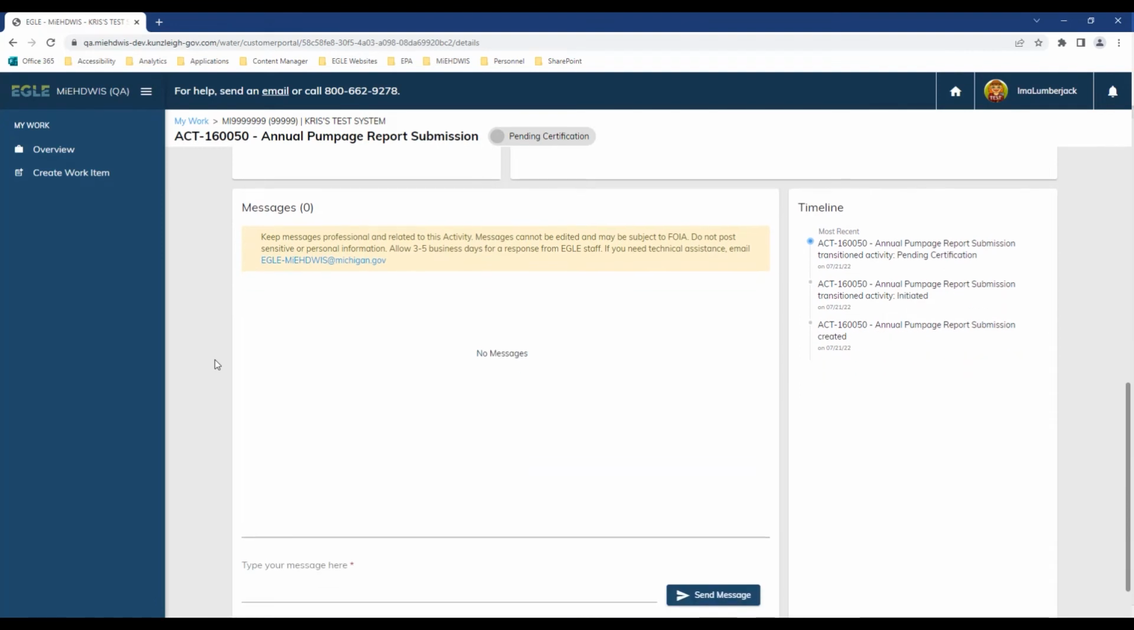You may also be interested in the Messages card on this screen. If you'd like to send your EGLE staff a message related to this specific activity, this is the place to do it. EGLE staff will respond to you through this Messages card as appropriate. Lastly, this screen also shows you a timeline of this activity, when it was created, and what has occurred through the life of this activity.